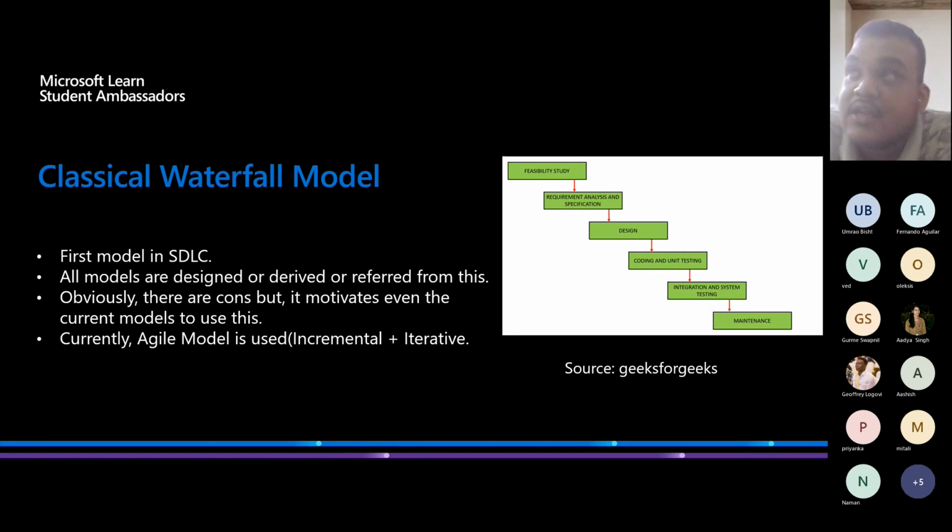Let's say the iterative model is something that repeats, like on each step you repeat the previous step. Like here it is requirement specification. If something goes wrong, then you go back to feasibility study, or from design you go to requirement analysis and feasibility study, like that. In incremental, it goes on incrementally.